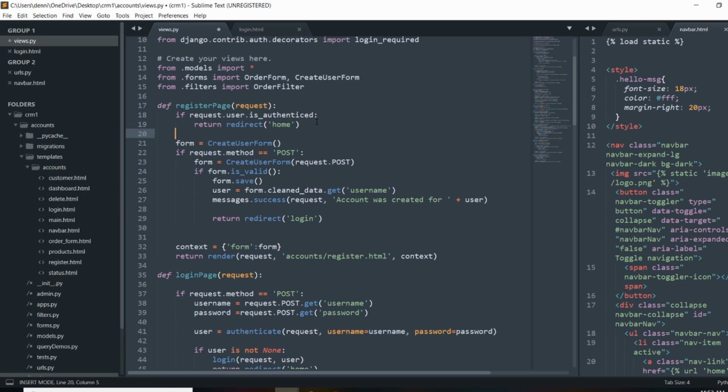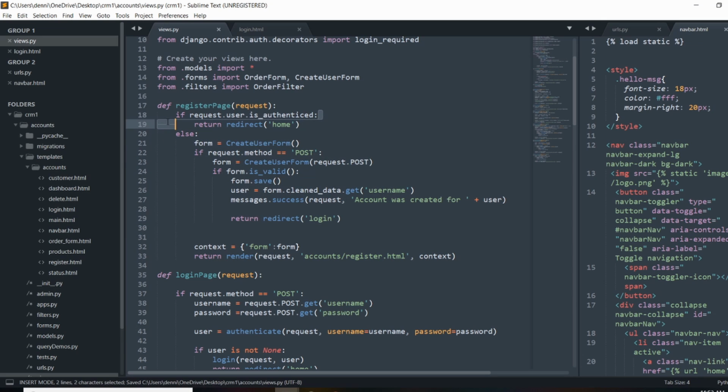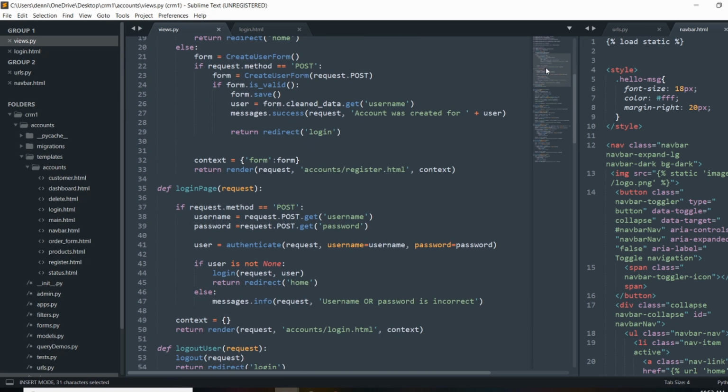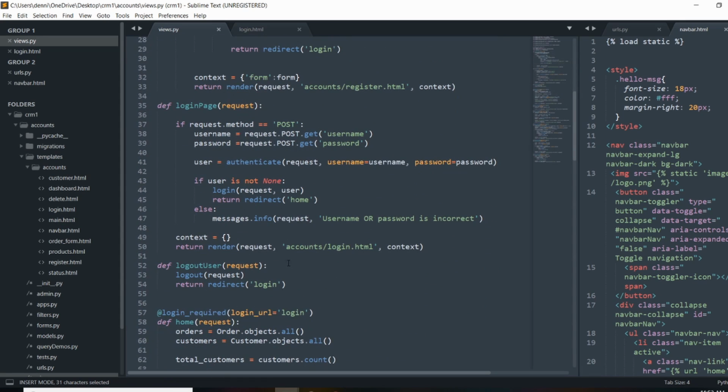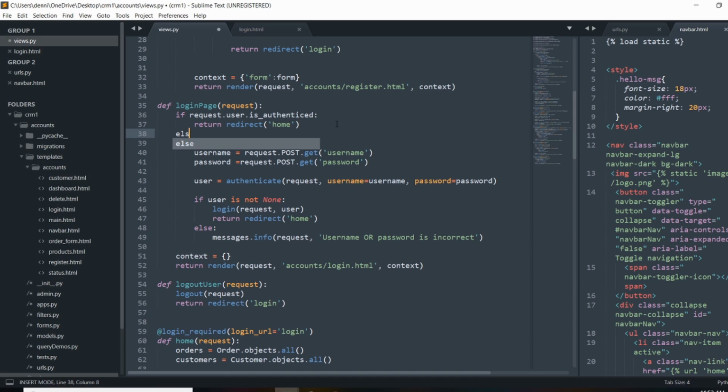And if not, so else, I'm just going to indent this and we'll log that user in. We'll actually indent everything, and we'll do the same for the login page. Again, this is a really bad way of doing this because you're going to have to do this for every single page, putting the decorators on and writing this kind of logic. But I'm doing this just to understand what's going on, and we will fix this up later. So redirect the user to the home page, and else run all of this functionality right here.